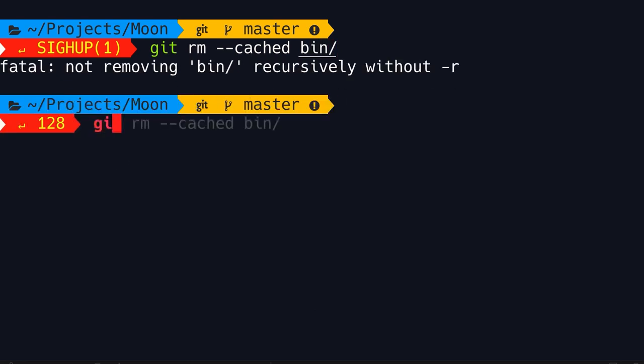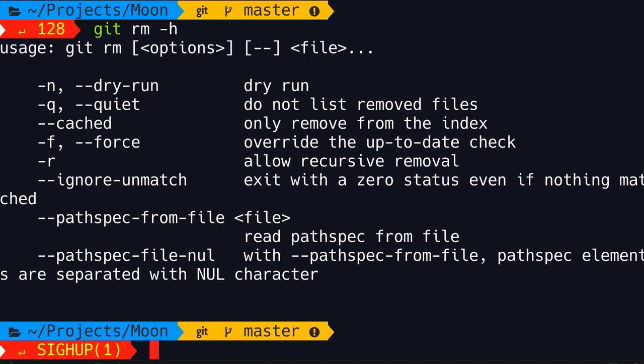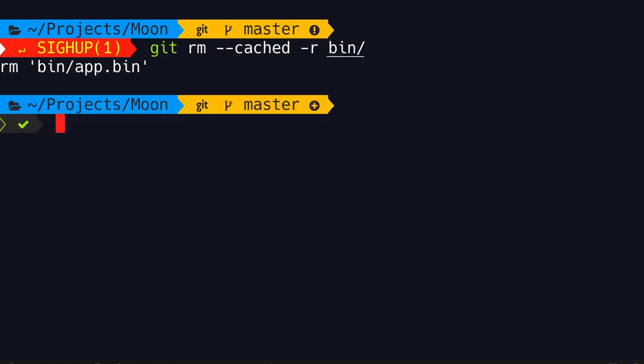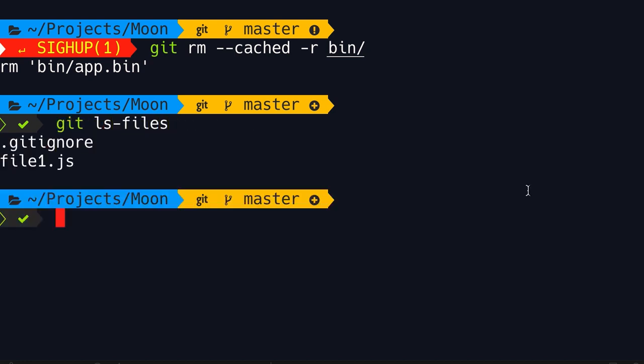So one more time, let's look at the help for this command. We have another option called -r for recursive removal. So we want to remove the entire bin directory from the staging area. To do that, we type git rm --cached -r bin/. Beautiful. Now this entire directory is removed from the staging area. Let's verify it. So git ls-files. Our bin directory is no longer here.